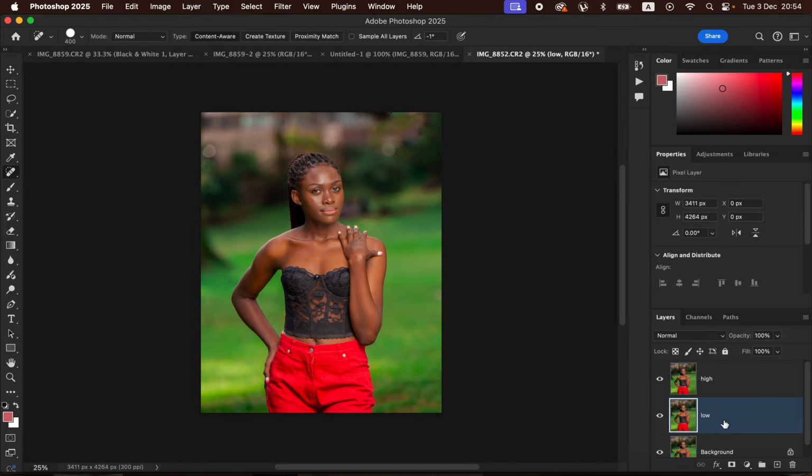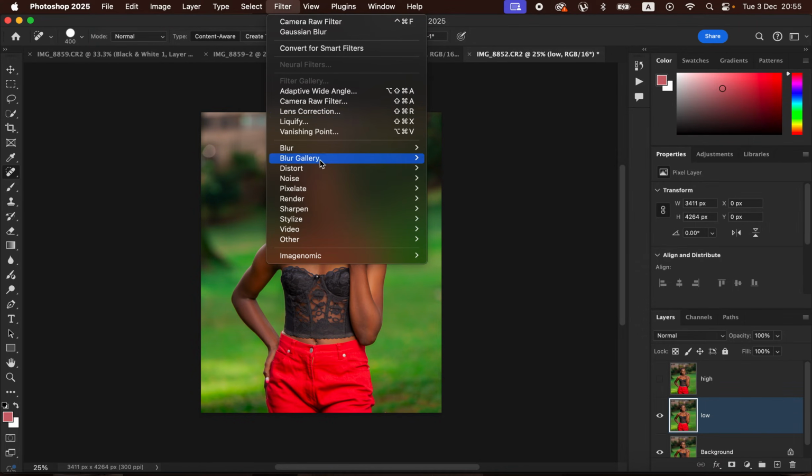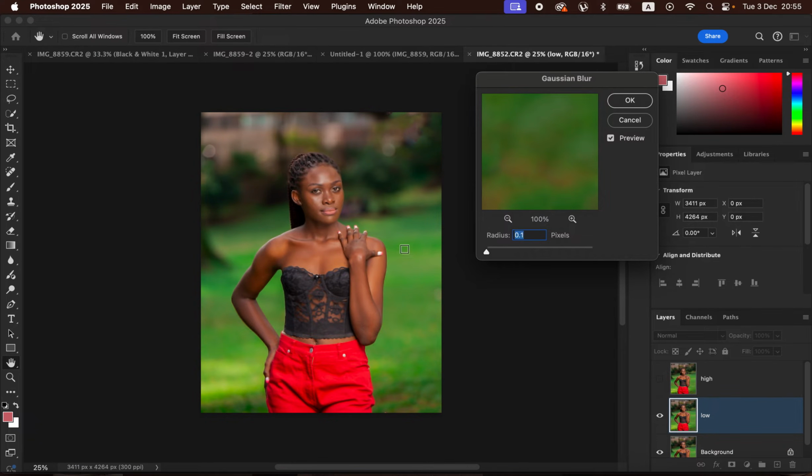Select the low frequency layer and turn off the high frequency layer. Come right here to filter, come to blur, and come to Gaussian blur. Take the radius all the way down. Click on the skin by using this box and look for an area on the skin where it has more texture, and left click and start taking up the radius and stop at the point where the textures are just starting to disappear from the image. For these kinds of images, I tend to use a radius of around 5 pixels, and I'll simply click OK.